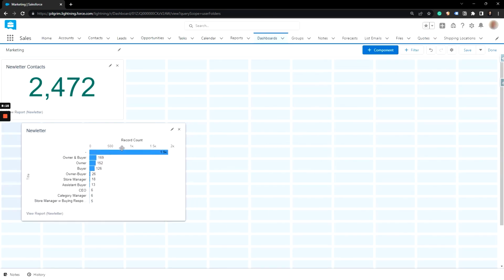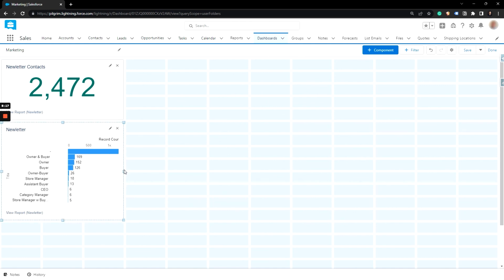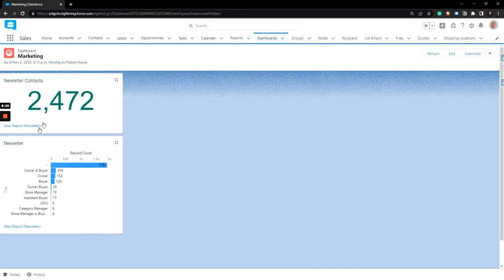So what I did here is I have my breakdown of my contacts, so I can click done and it's going to ask me to save. So I have my contacts, which is 2,472, and it's broken down by title here. I know that I'm missing a lot of information in my database, and I also see that some of them are either owners or buyers, and these are the top ones. This one is really basic, for marketing in this example, but we can do the same thing for sales.